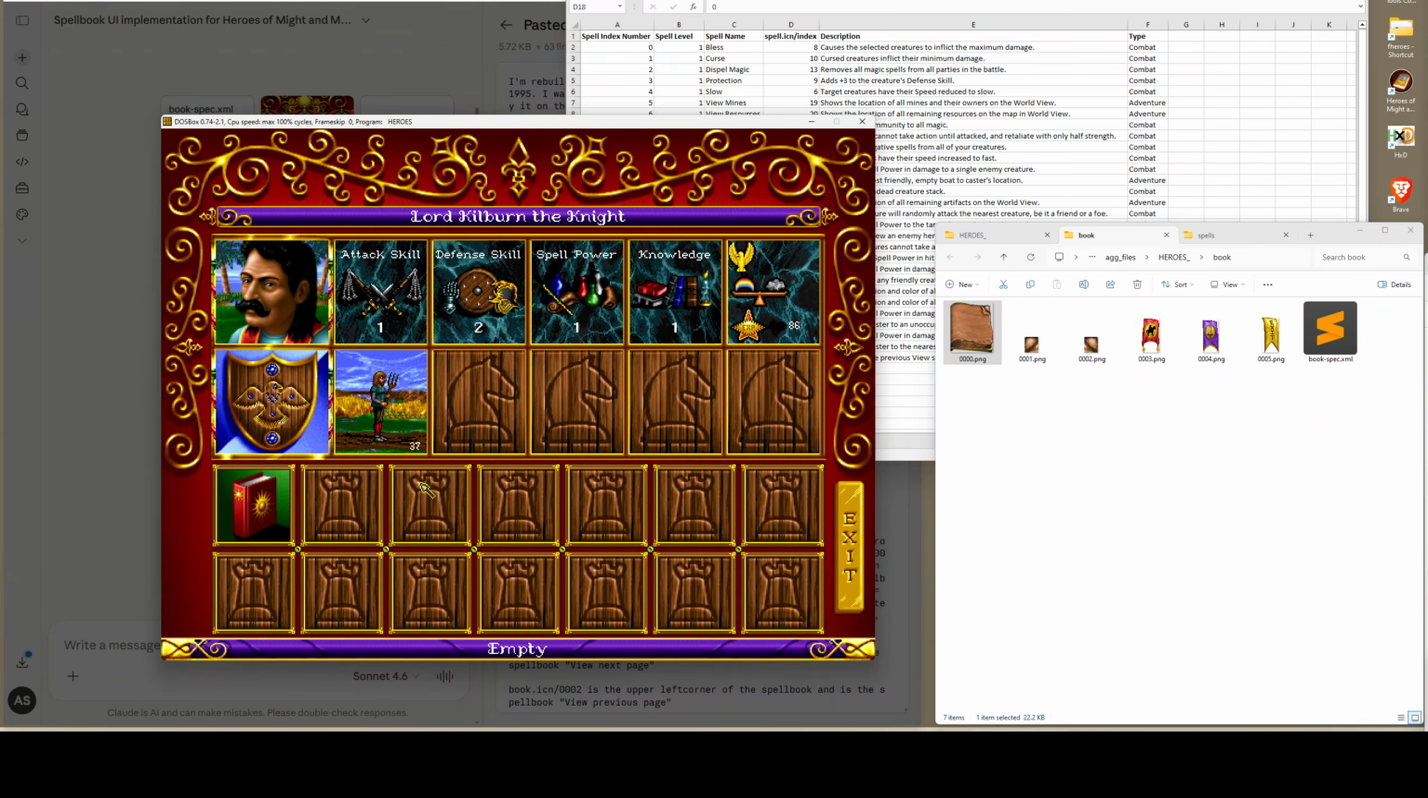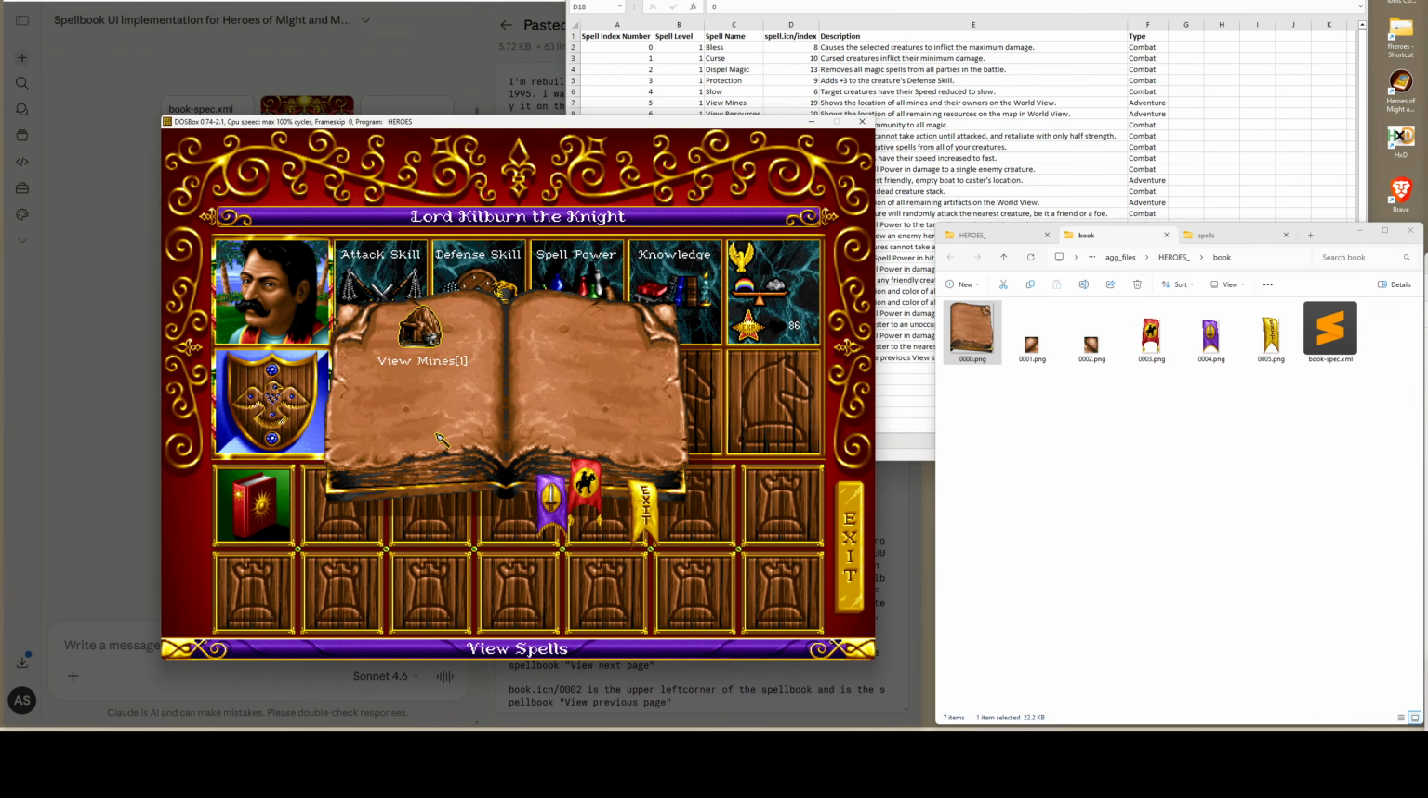So if we just go into a quick standard game, let's build a mage guild, buy a spellbook for our guy here, Lord Kilburn, and we can click. Okay, we only have one adventure spell. We have some combat spells. If we had more spells, we could actually click, and it would show us multiple pages of spells here. But right now we can just click between adventure spells, view combat spells.